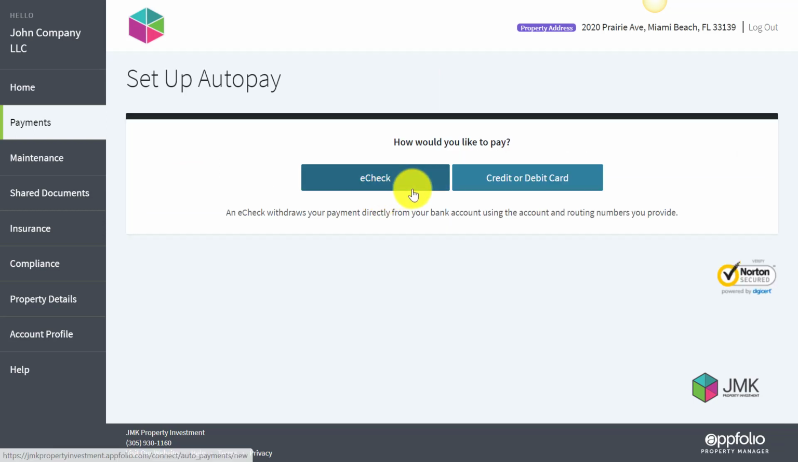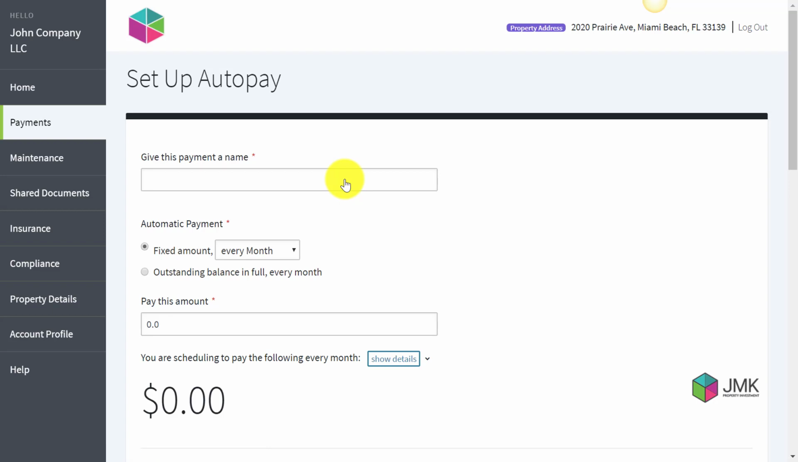Let's click on autopay. So you have again the same options. We don't recommend credit or debit because it has a fee. E-check is free, so let's click on e-check. Here you just enter a name for the payment so that you remember what it is. So you can do HOA dues payment. You can even write the name of the association or your unit. You have two options. Either you pick fixed amount or you pick outstanding balance in full. If you want more control, you choose fixed amount and you enter here exactly the amount of your monthly HOA. Click on outstanding balance in full, then you'll be paying whatever is due at the beginning of the month.